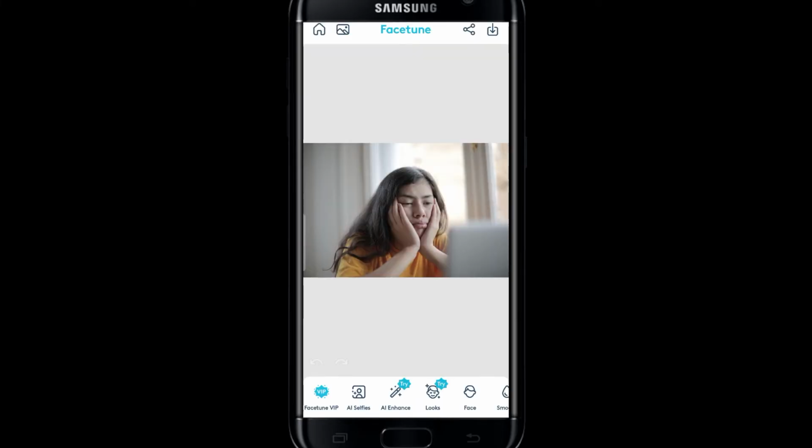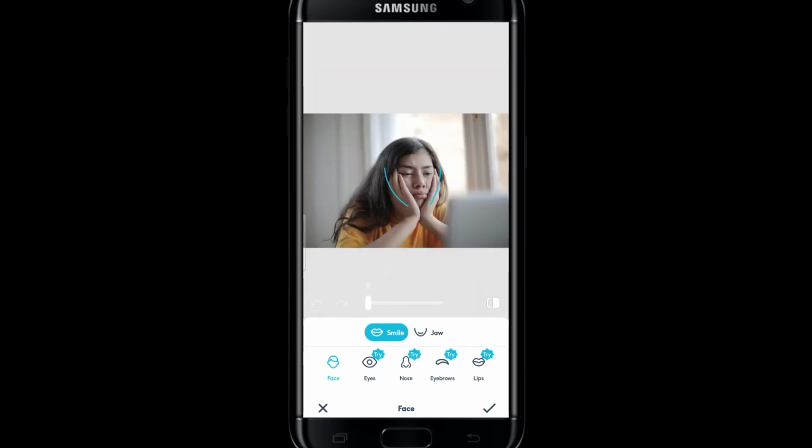Once you select your picture, you will find various different edit options at the bottom section. Just scroll over to the right and you can find the face feature. Tap on face and this will detect your face automatically. Now from the edit features, you can tap on the eyes button.